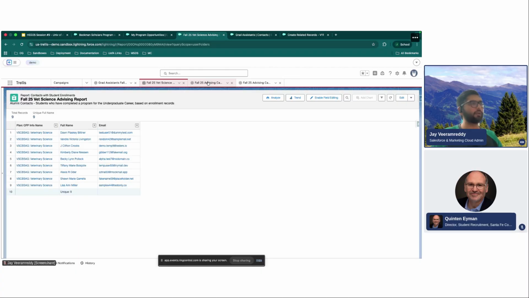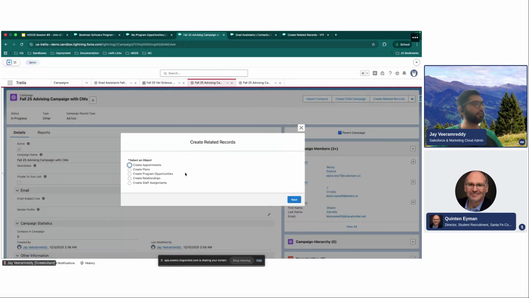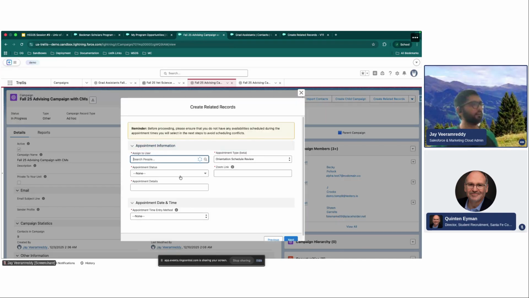Once the contacts are added to the campaign, again I'm going to click on create related records. And for this, I want to create appointments. So I'm going to select that and click next. Here, I'm going to enter the common information that is used.